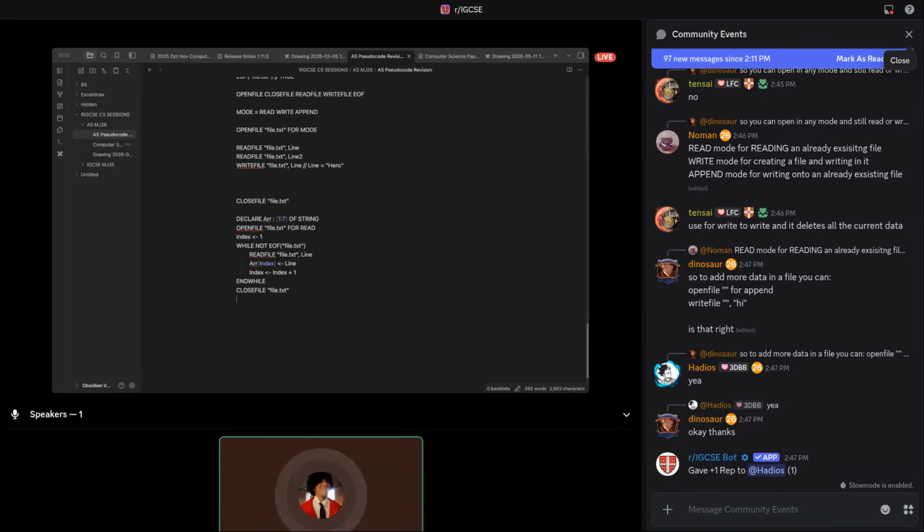There's also some other commands that are mentioned in the pseudocode guide, but I haven't seen them come up like ever. So I don't know if it's worth it, but it's good to know.